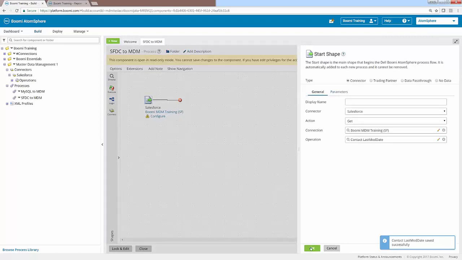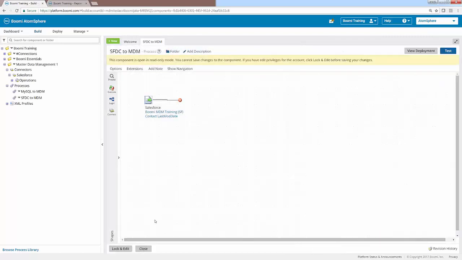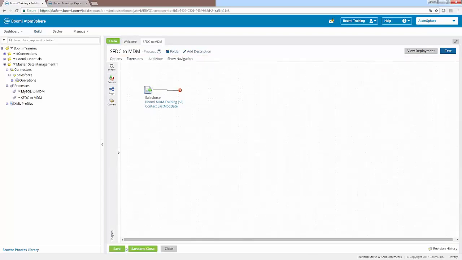Once complete, I can click the OK button. And then finally, you may need to click the Lock and Edit button down here in the lower left-hand corner of the process window before you can actually save your changes on the process level. Once saved, I'm ready to move forward.